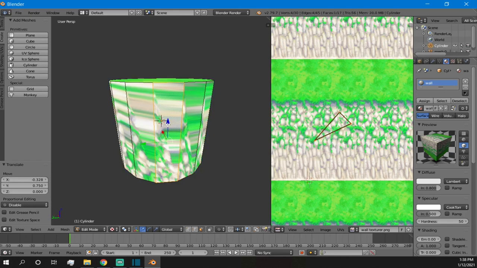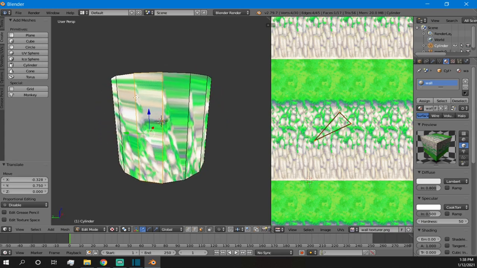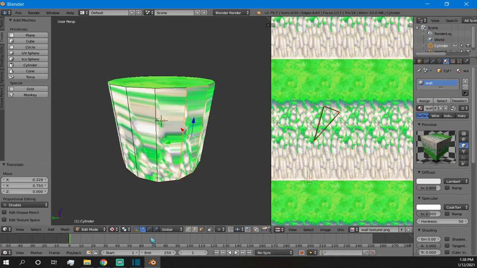So imagine this cylinder we have right here. Imagine you're trying to make origami, and you have to cut a piece of paper in order to make this cylinder. That's what marking a seam is.